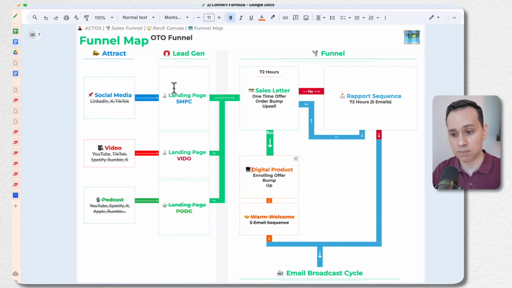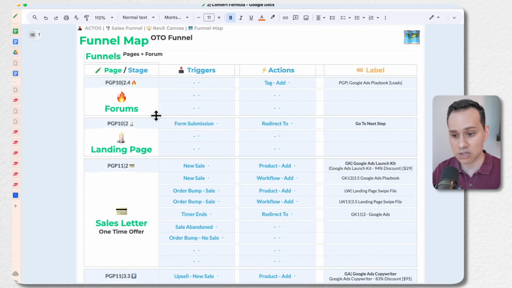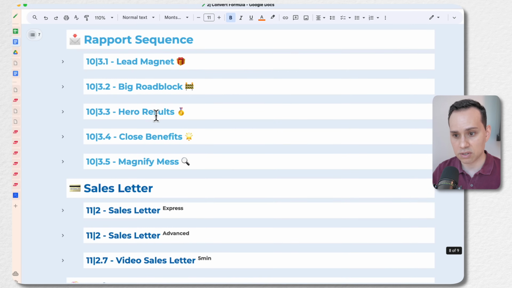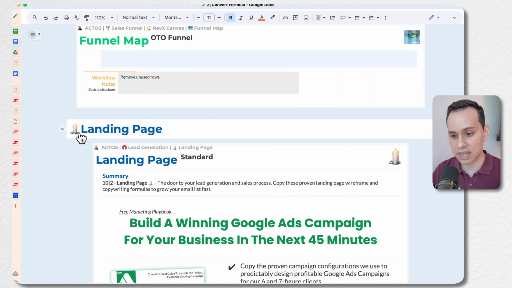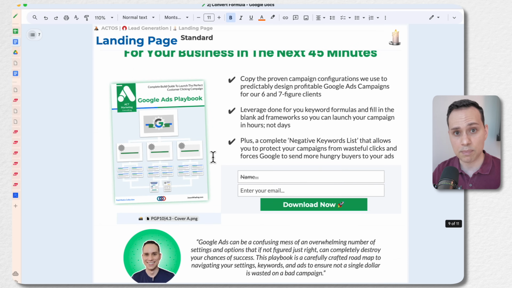So of course, timestamps below if you want to skip around and see a specific page or part. So I'm just going to scroll down here to show you that we've gone ahead and written out all of the sales copy ahead of time.